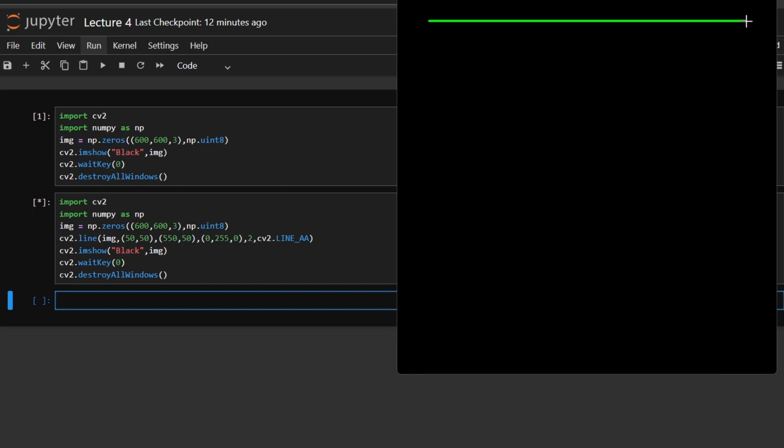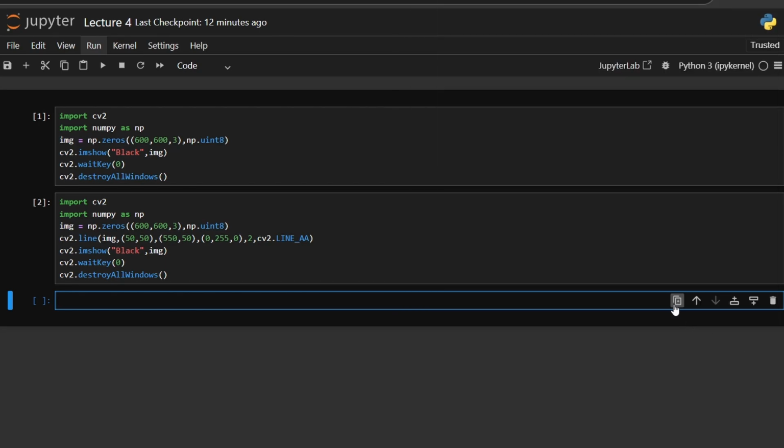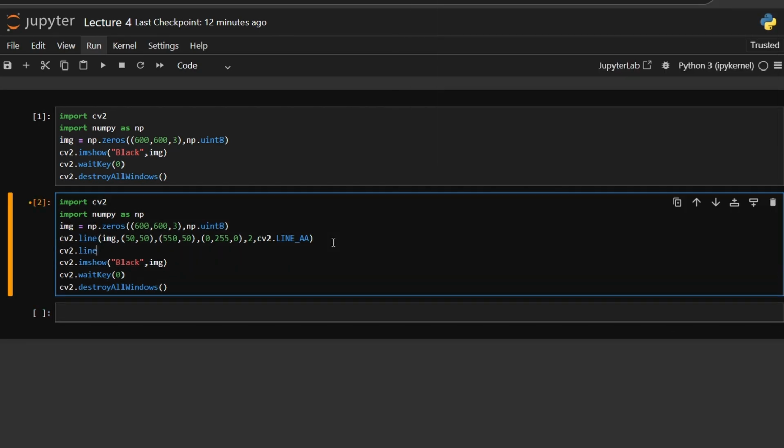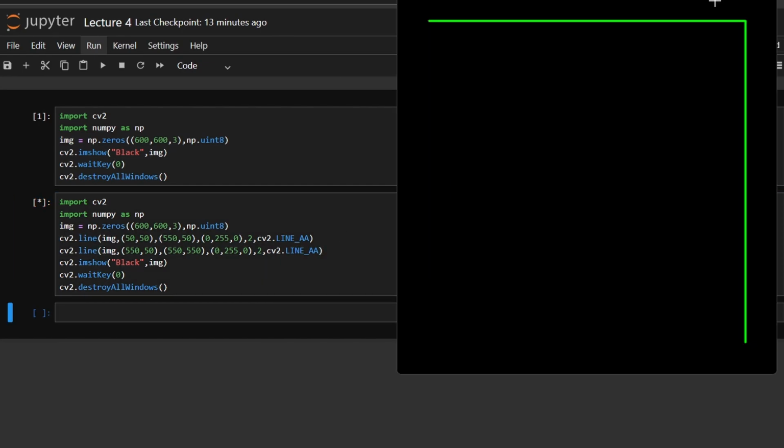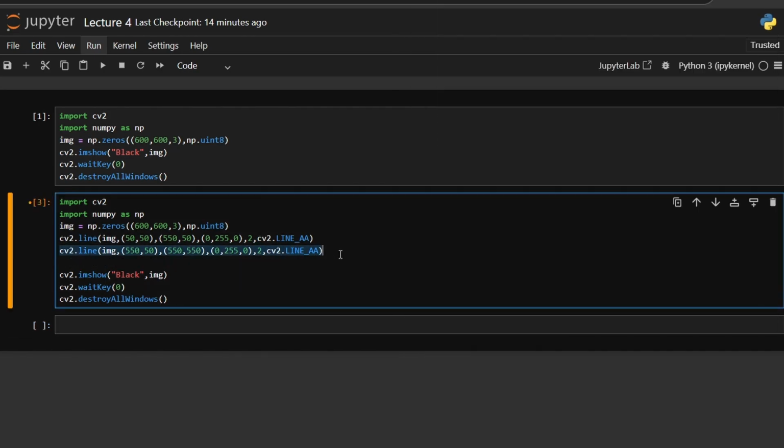Now I want to draw a line from 550, 50 to 550, 550. So in order to do that, we'll use cv2.line img, 550, 50, again 550, 550, and all this will be same. So we simply copy this and we'll paste it here. So the second line we have drawn from coordinate 550, 50 till 550, 550. The first value of the coordinate represents the x-axis, and the second value of the coordinate represents the y value. And so we'll complete this drawing by making a square.